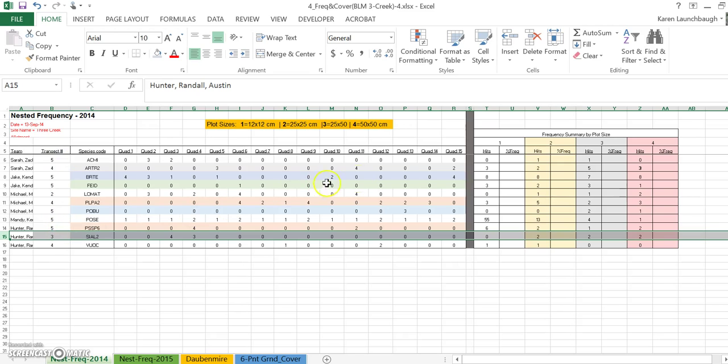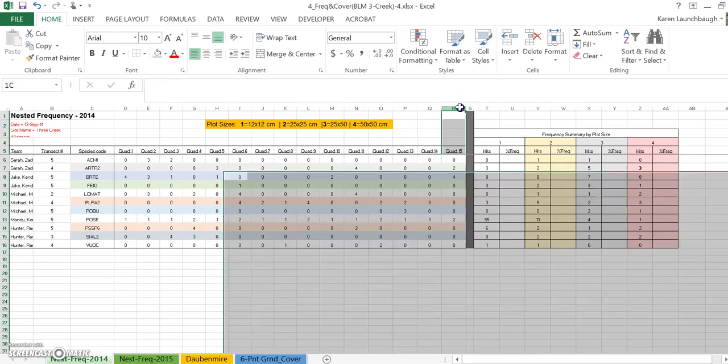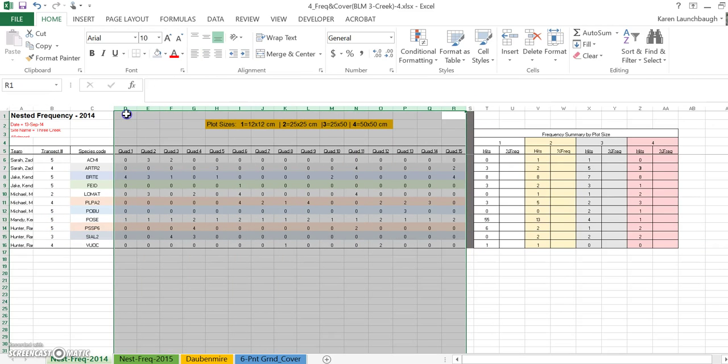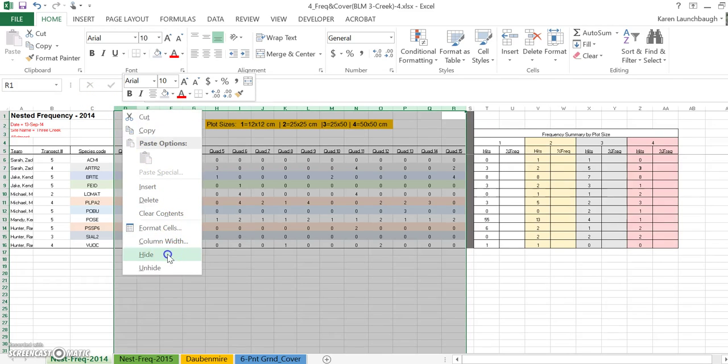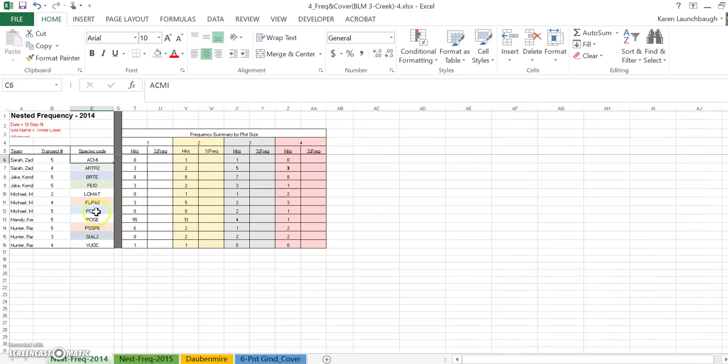Now I can see that I have all of the hits whenever a plant occurred in any of those 5 transects. Now I am going to just hide these values here so I can focus on the hits. Hide. There we go. Now I know the species. I know what transect it was in. I know how many hits there were. Remember, there were 5 teams, 15 plots.